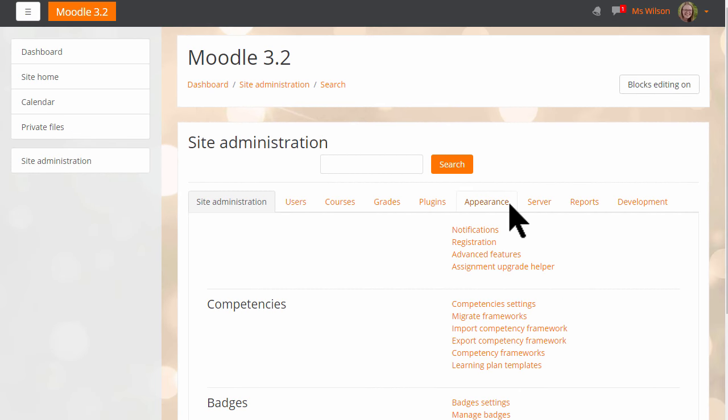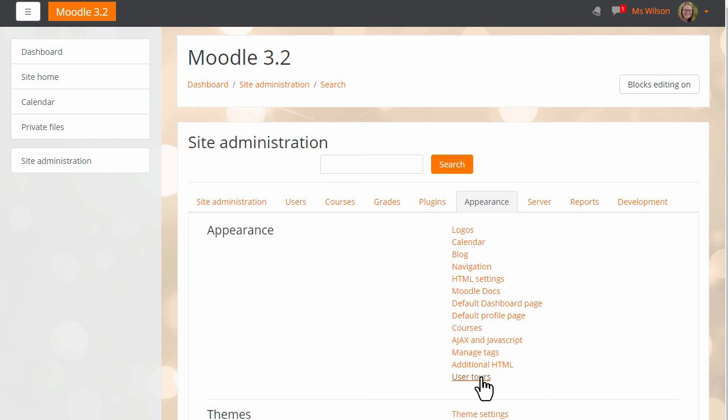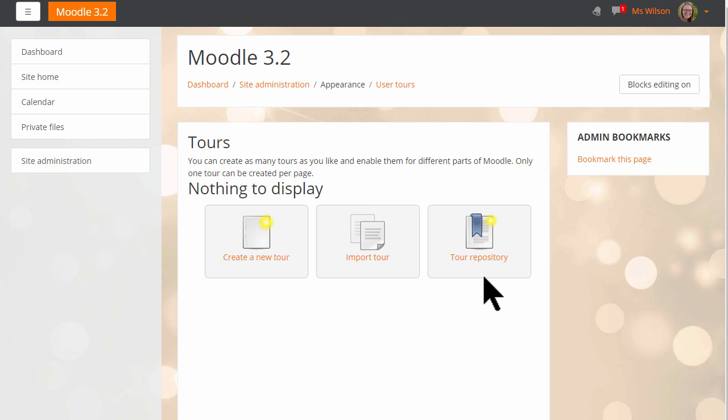An administrator can create a new user tour from Site Administration, Appearance, User Tours. Note that Moodle community members have already contributed many tours in different languages, so before you create a new one, why not look in our user tour repository to see if you can use one and edit it to suit your site. You can click on a tour to download it and then use the import option to bring it into your site.